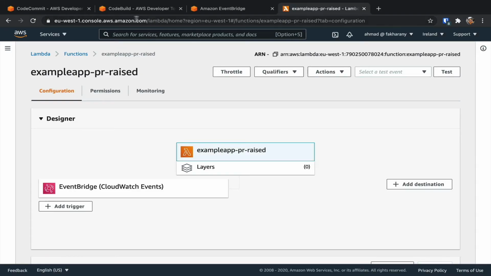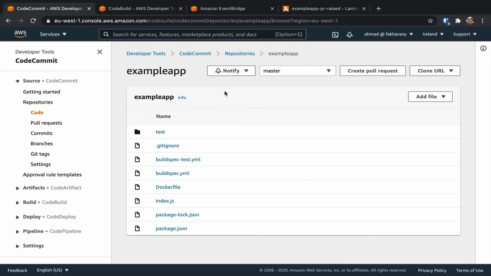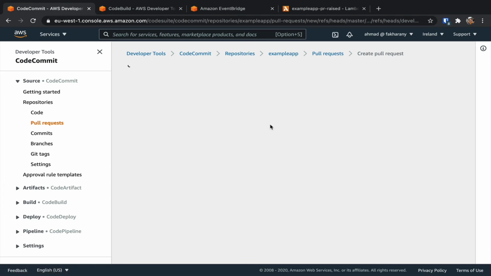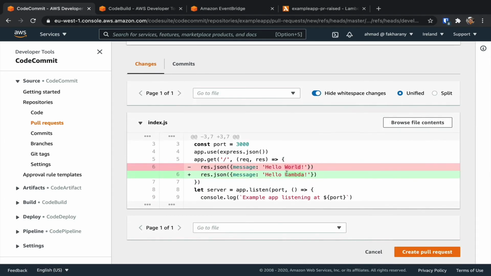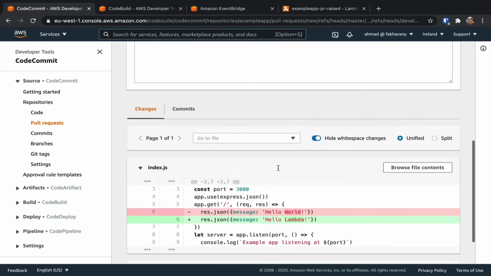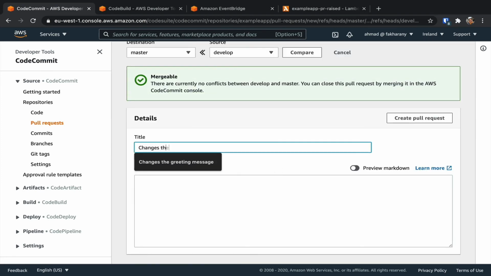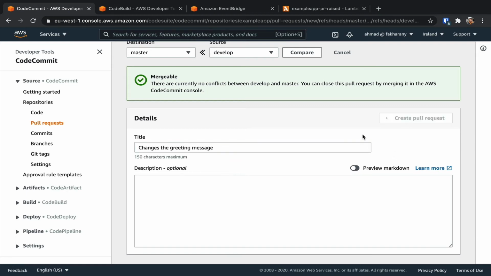Now let's go to our CodeCommit repository and create a pull request. The destination branch of course is master and the source is develop. Let's compare, and of course we have the change here, which is hello Lambda instead of hello world. Let's give this PR a title, changes the greeting message, and create the pull request.